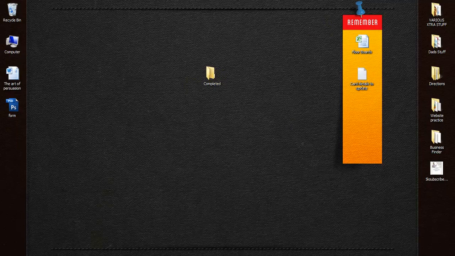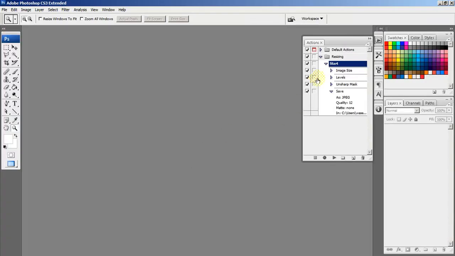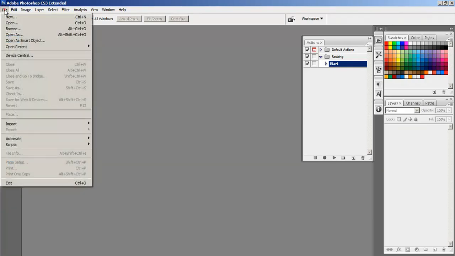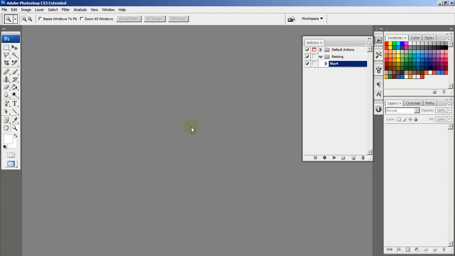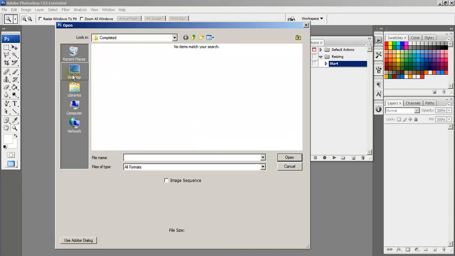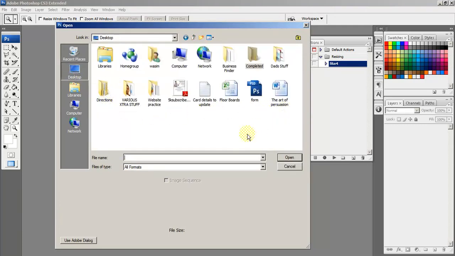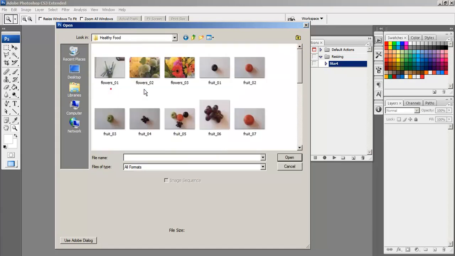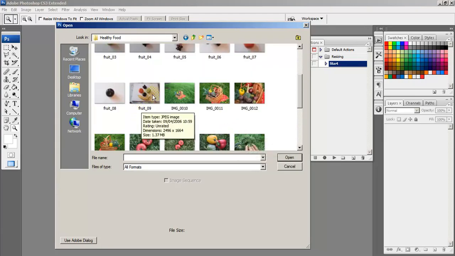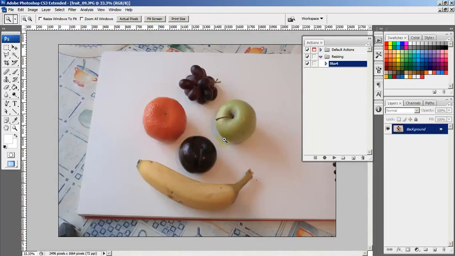Alright, let's go back into Photoshop. Now, by the way, if you want to open an existing file or project, if you go to File, Open, that's one way of doing it. The other way you can do it is to just double click in this grey area. Desktop, where was those flower images? There they are. Okay, so now I'm going to open up some other image. Let's open up that one. I was playing around with some fruit.